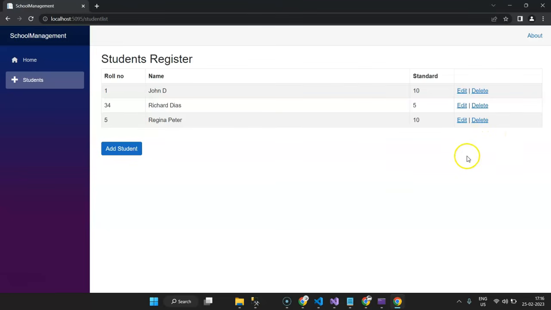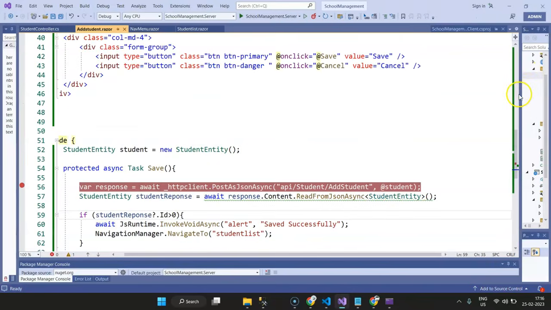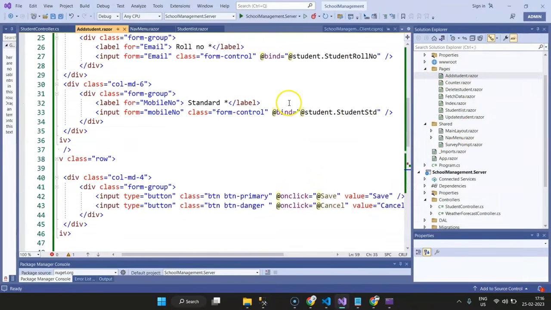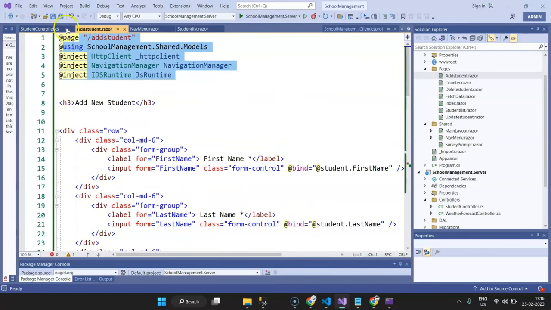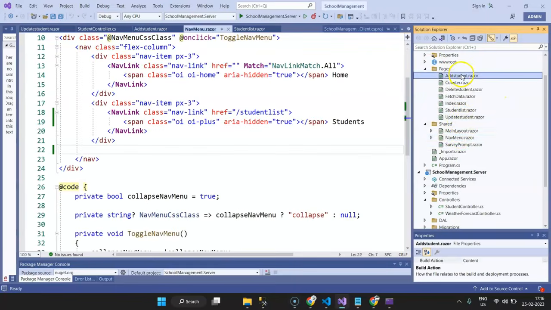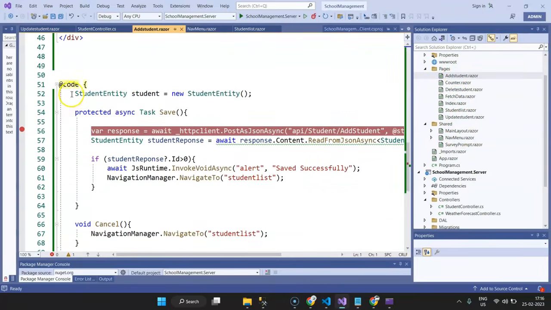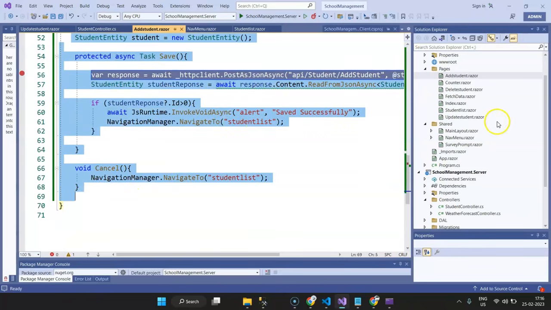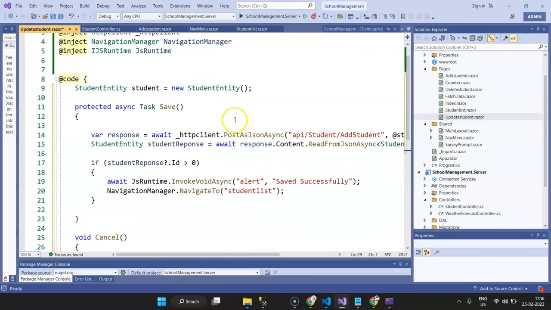Let us quickly do the functionality for edit as well as delete. Here I'll go to the student Blazor component and copy this. Here I'll click on update. I'll copy this over here, and instead of add student I'll say update student, and the code over here, add student Blazor, I copy this as well because most of the code will be the same. I go to update student and paste it over here.